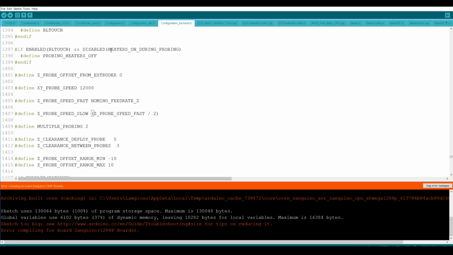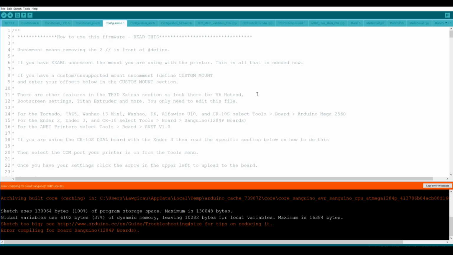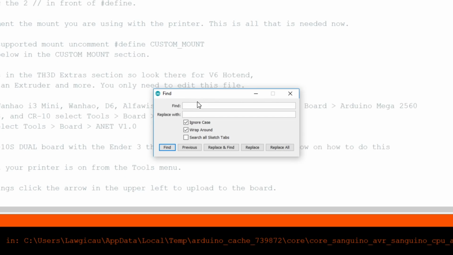So let's come back to Configuration.h. We're going to do Control or Command F to search, and we're going to type in disable underscore boot.